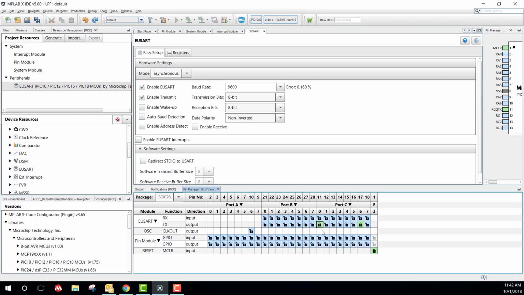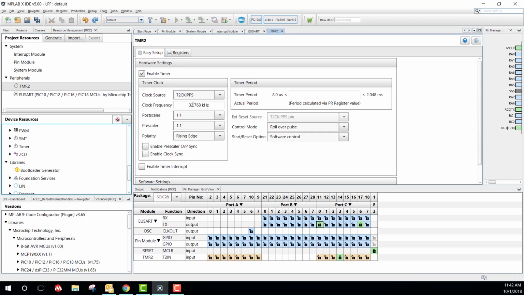I would like to use a timer to periodically trigger my ADCC every 1 millisecond. Therefore, I will first add a timer peripheral. I will also change my clock source to the low frequency internal oscillator. Additionally, I will change my timer period to 1 millisecond.